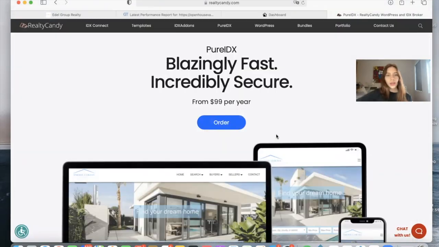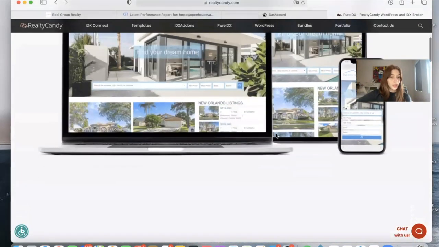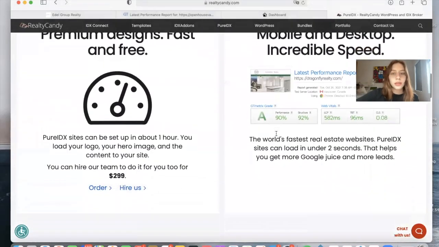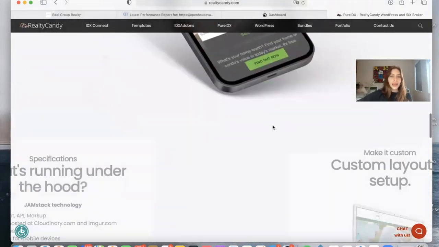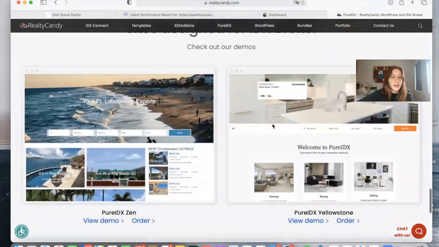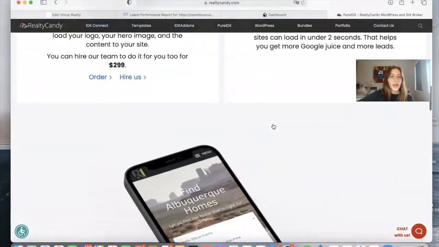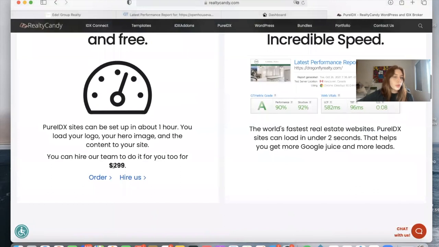PureIDX sites only have a cost of $99 per year, and that's it. That's all you need to pay. And you can build out the site yourself. If you want us to build the site for you, we also have a package of $299, and we can build the entire site for you.